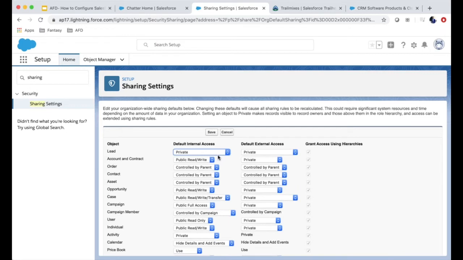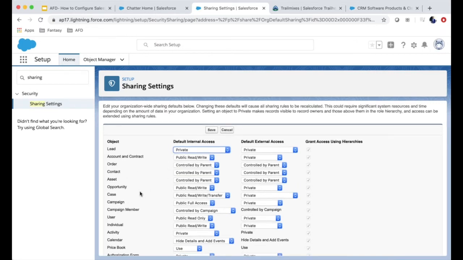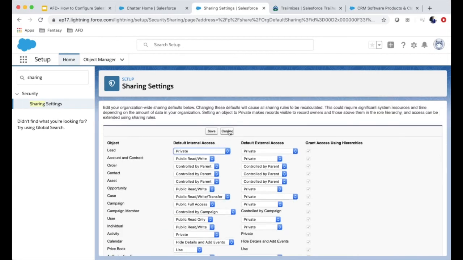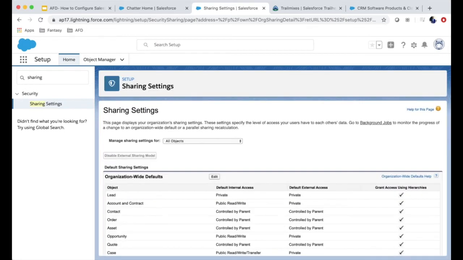These are the access rights that can be assigned to particular objects. So you have your public read only, public read write, transfer. Transfer meaning you can change the owner of the record. If your company is very strict with sharing of information, I suggest that you keep this private. And then if you need additional access for particular people, that is where your sharing rules would apply.